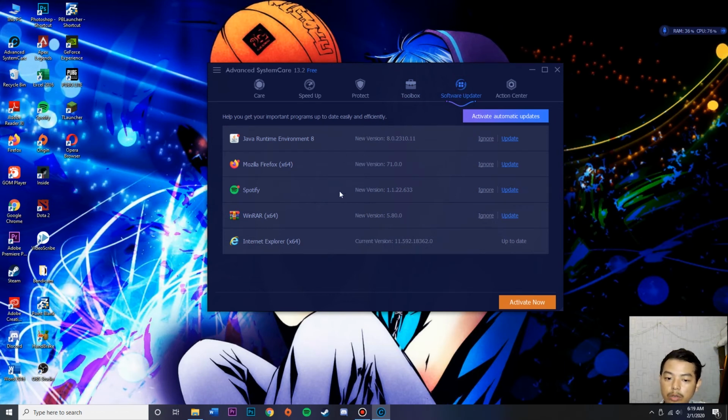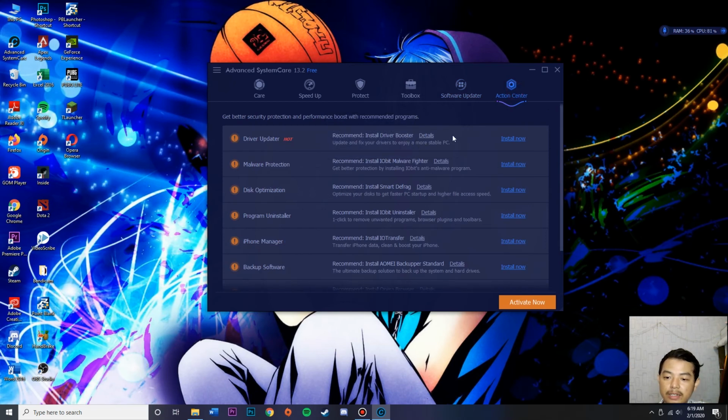This shows the applications that need an update. On my PC, Mozilla, Spotify, WinRAR, and Java need to be updated. And then the last is Action Center. This is security protection and performance, both with recommended programs. There are app updater, malware protection, disk optimization, program uninstaller, iPhone manager, and others.